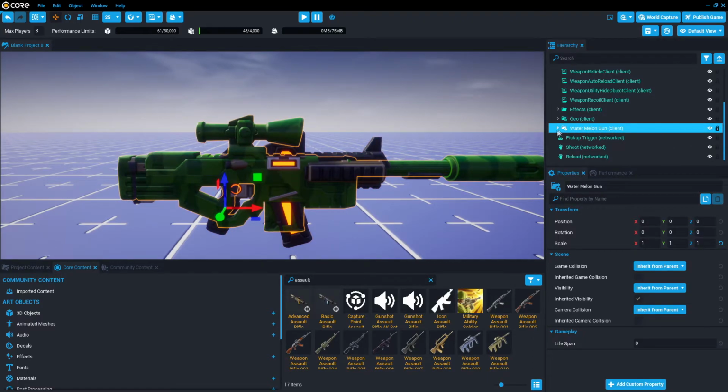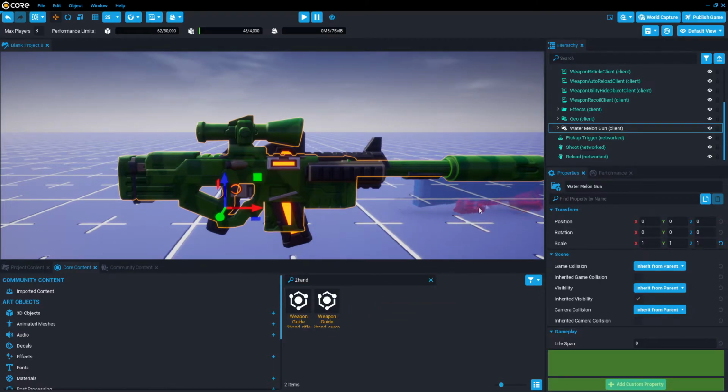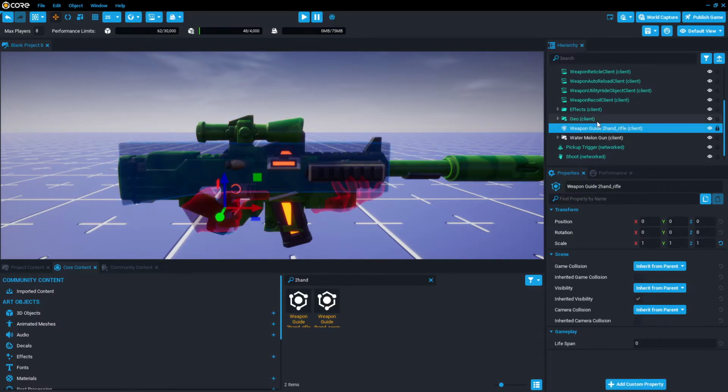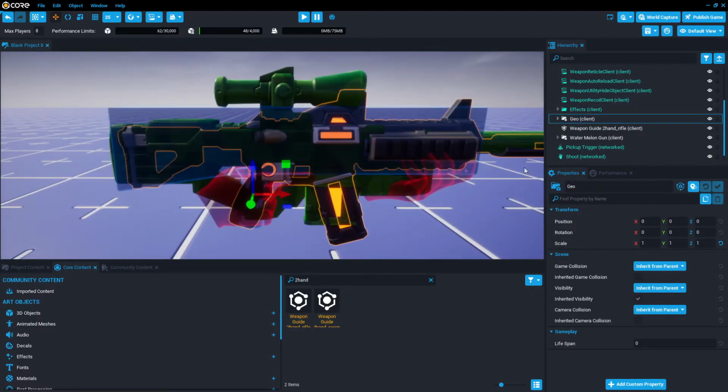And then we're going to find the two-hand rifle guide in core content. So we're going to search up two-hand, then the rifle guide appears. We're going to drag and drop that in, and then just make sure the position is also zeroed out. And so you'll see that the guide is where the player is going to actually hold it, or the NPC, whatever's going to hold it, it's going to hold it like that.